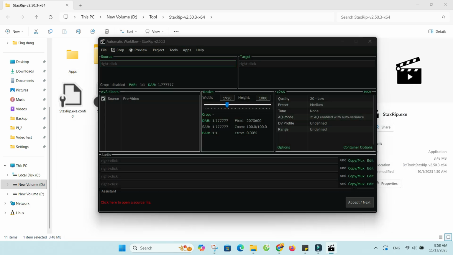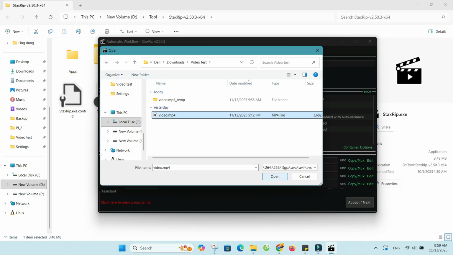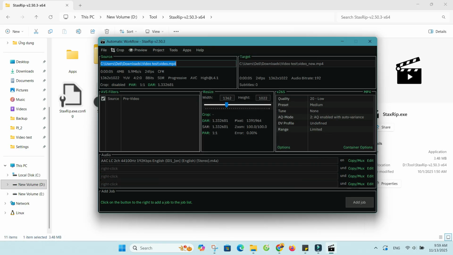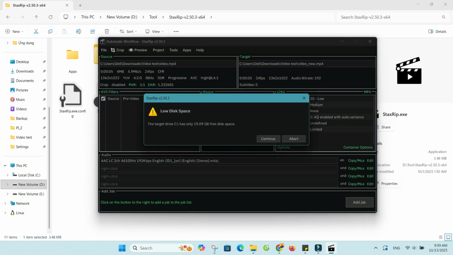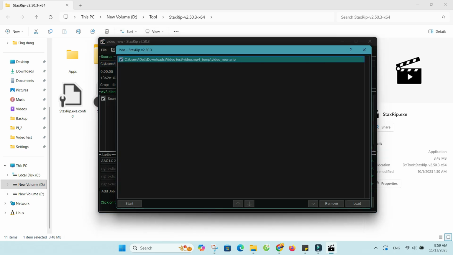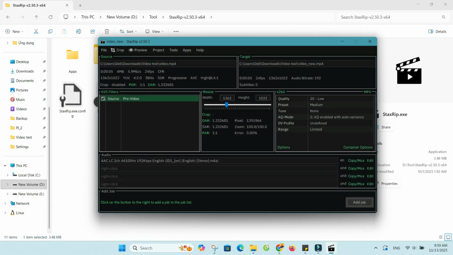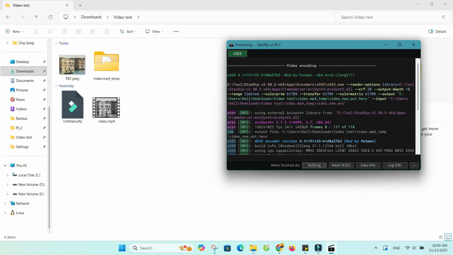Next, just add the video we need to process and start the processing. The processing time depends on your computer's specs. If you have a strong CPU and GPU, it will be very fast. With my computer, it takes a few minutes, so I will fast forward this part.